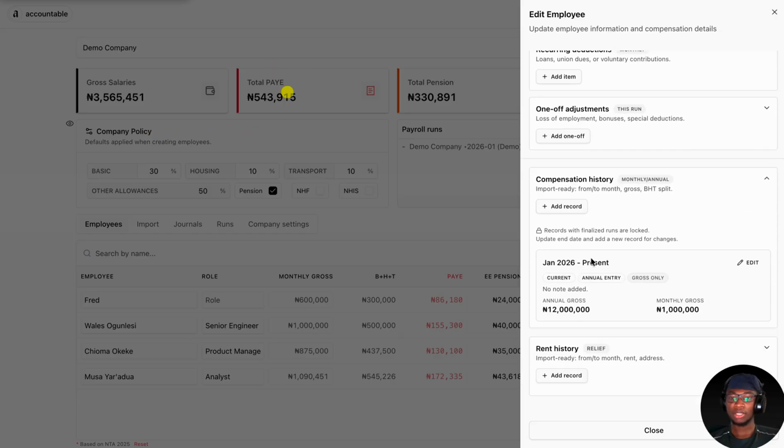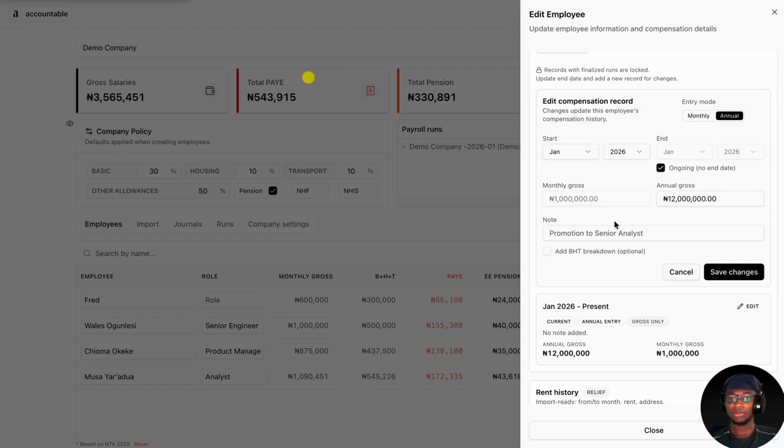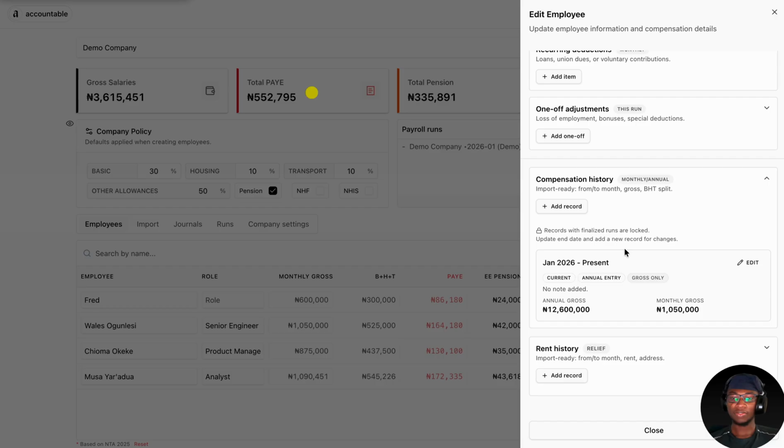So you can see compensation history, you can edit it and change their compensation history to, say, let me do monthly. So say 1050000, and then I save. As you can see, as I'm updating, it is also updating in the payroll.